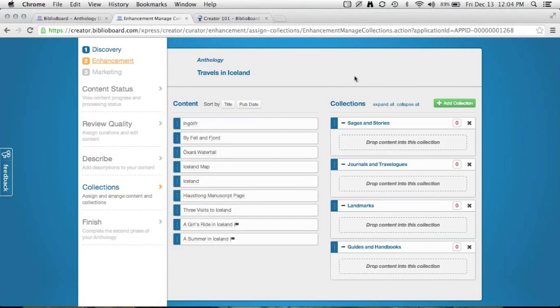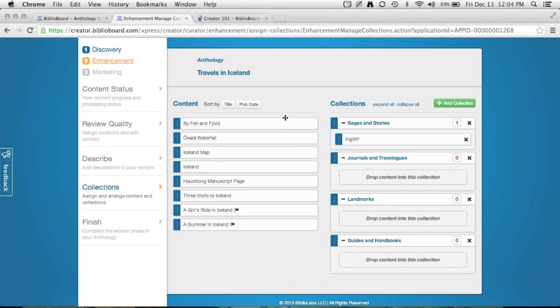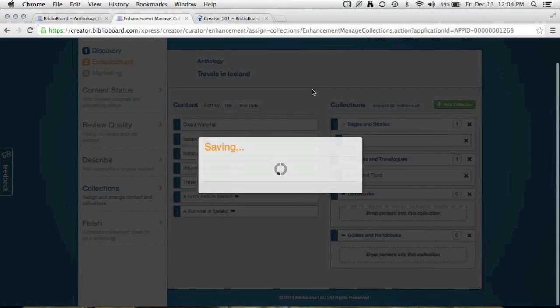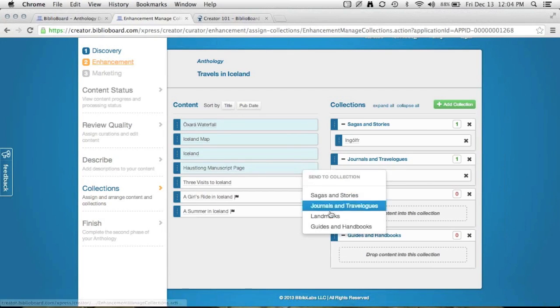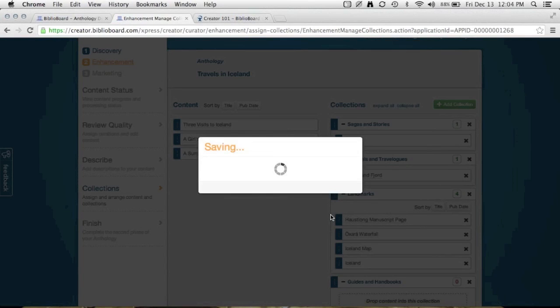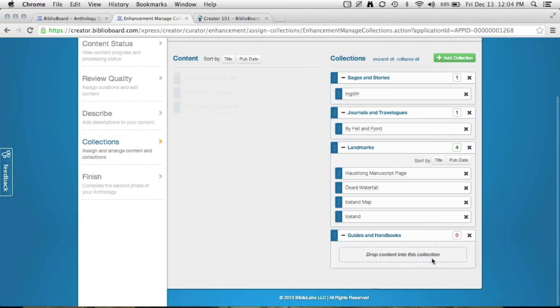Now, once I have all of my collections, I can go ahead and add a piece of content by right-clicking and sending to the appropriate collection. I could also click on that item and then drag it and drop it into the appropriate collection. If I'm working with a lot of different items, I can select multiple items by holding down Shift on my keyboard and then clicking multiple items. And again, I can right-click and send all of them to the appropriate collection. Or I can hold down Shift and select multiple items and then drag them all and drop them into the appropriate collection.